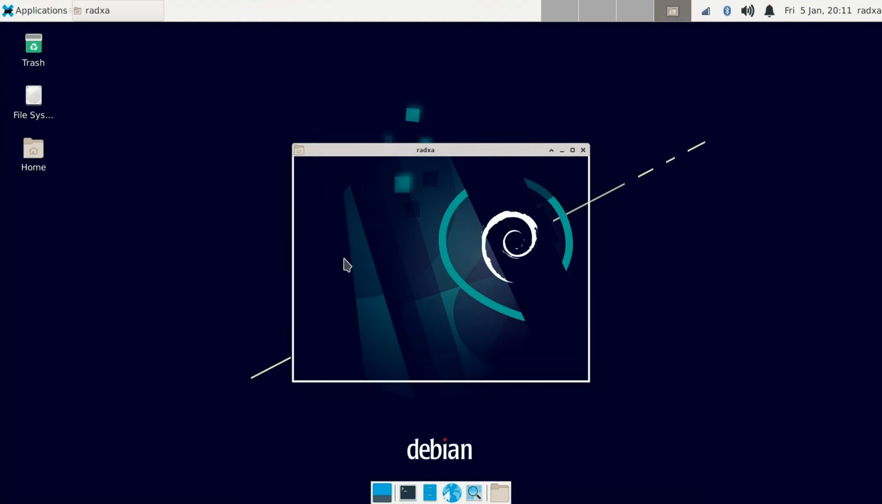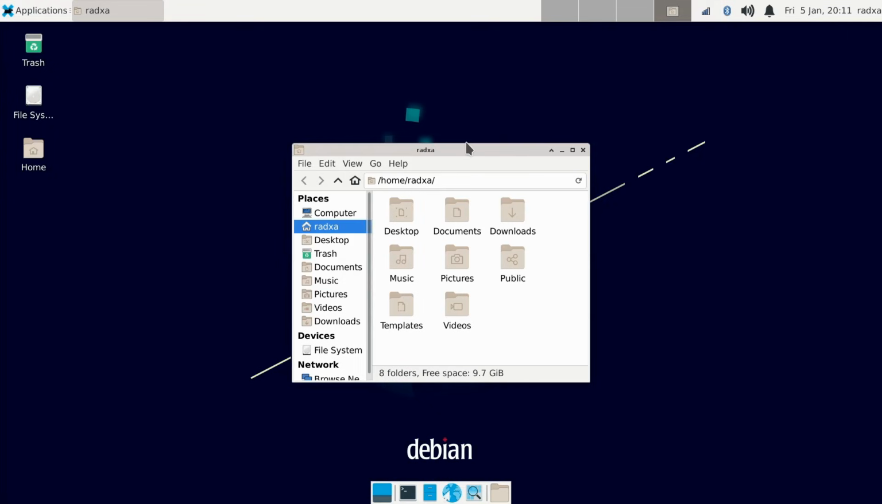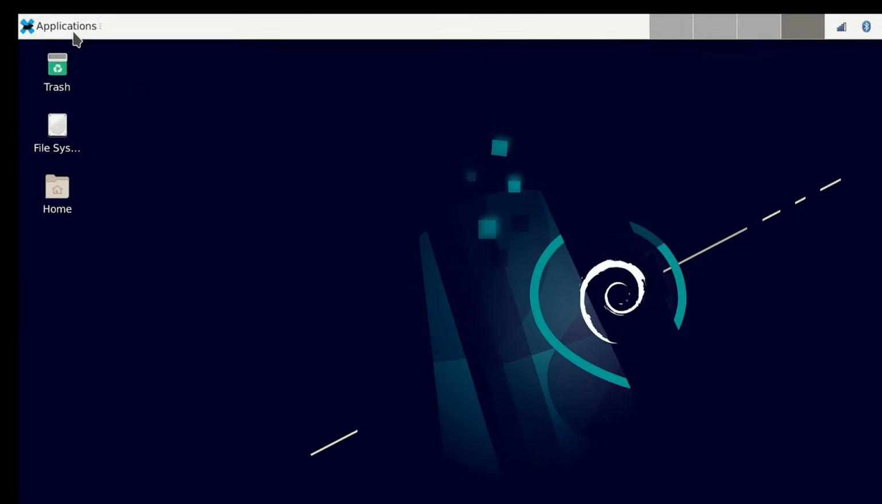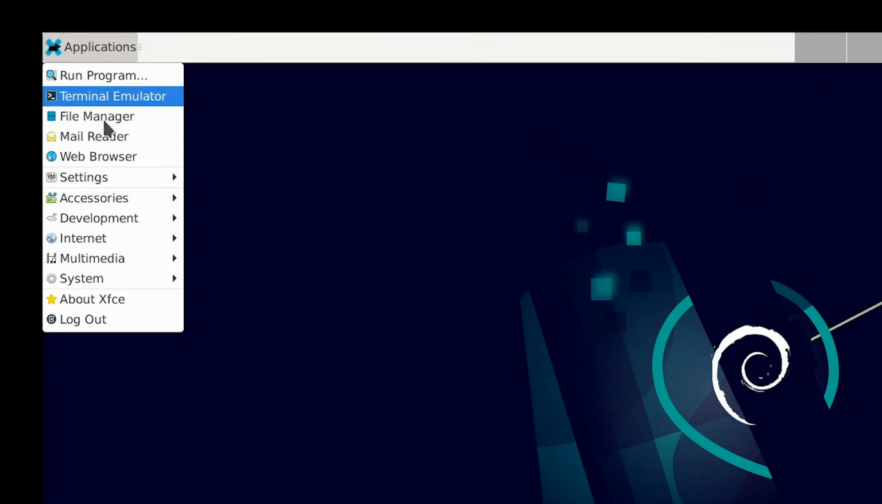But if we open up, for example, a file manager like that, there we are. Things are working, as you can see. I don't think we've got GPU acceleration on this desktop, though. If we go to the menu, you'll see it's a little bit laggy. In fact, it's very laggy, as you can see there, but things are working.